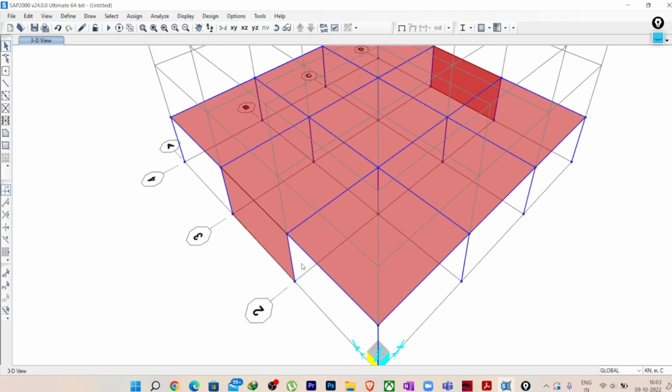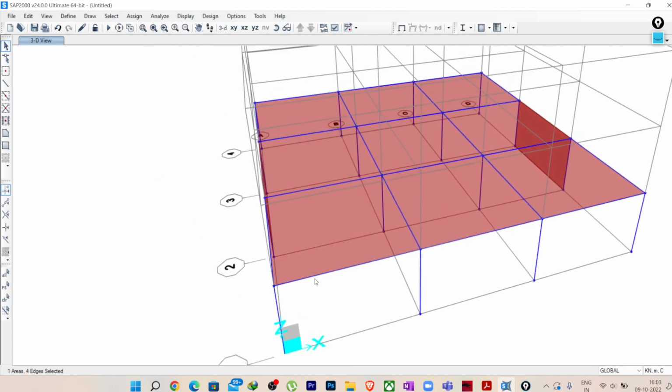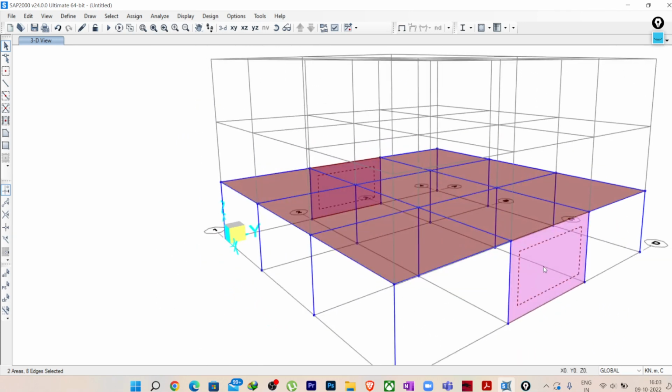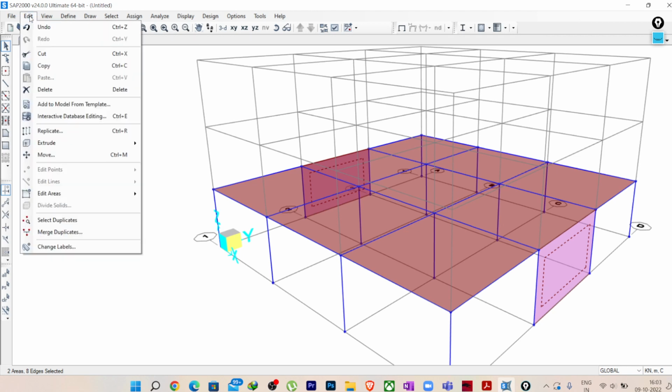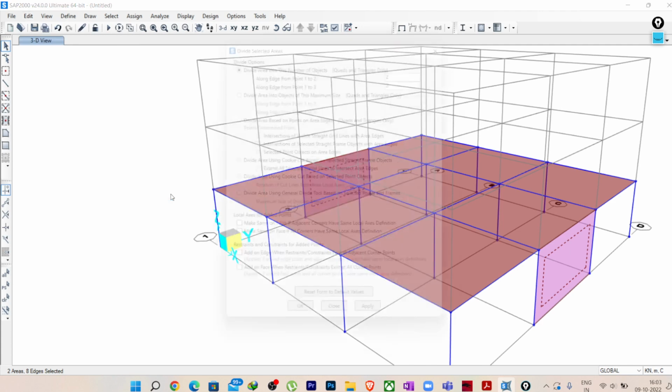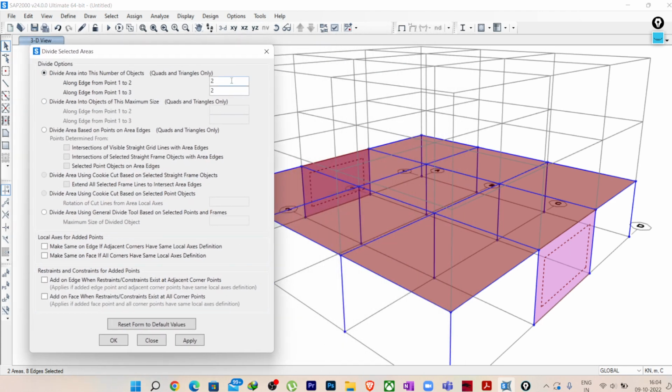Now let us see how we can mesh these walls and slabs. So for walls, I'll use the, I can say, edit option, or you can say manual option. So I'll just click on these walls here, okay, and I'll go to edit. Here you will find this edit areas and divide areas. So here you will find this option, divide areas into different number of segments. So you can use this option, divide area into objects, as you can also use this one, like of what maximum size you want to divide it.